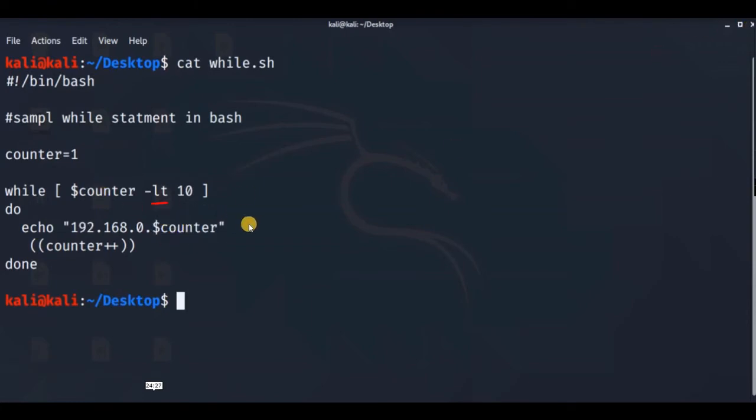In our script we use the less than operator -lt, as you guys can see here, instead of less than or equal to -le. So our counter only got to 9, not as originally intended. So the counter plus plus lines use the double parenthesis construct to perform arithmetic expansions and evaluations at the same time.